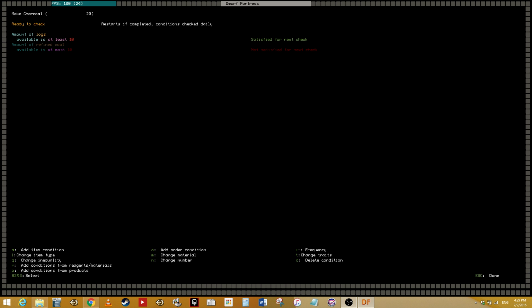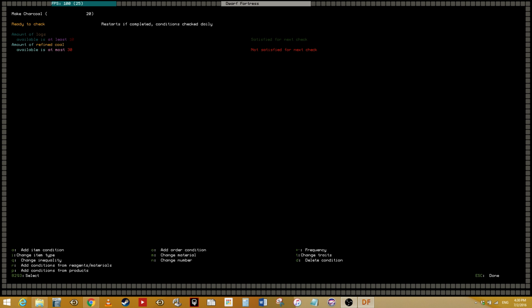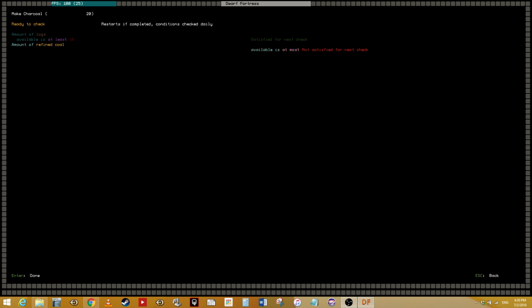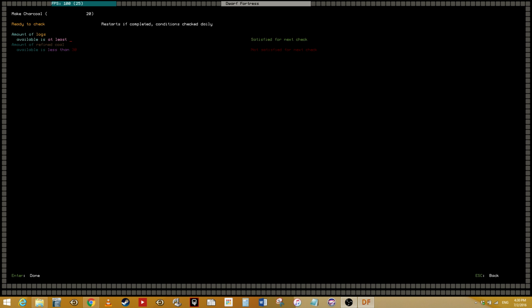So this will automatically set up a lot of things for you. But I can change these numbers, of course. So I can use n here. Let's say I want to make charcoal when my amount of charcoal is, let's say Q, let's change this. When the amount of refined coal is less than 30 and the amount of logs, let's make this n.